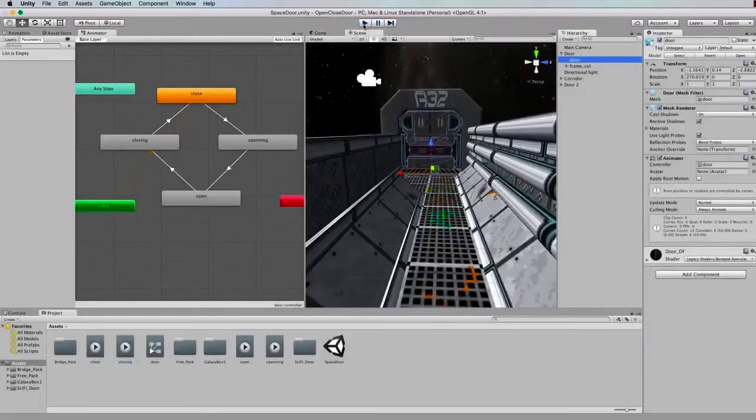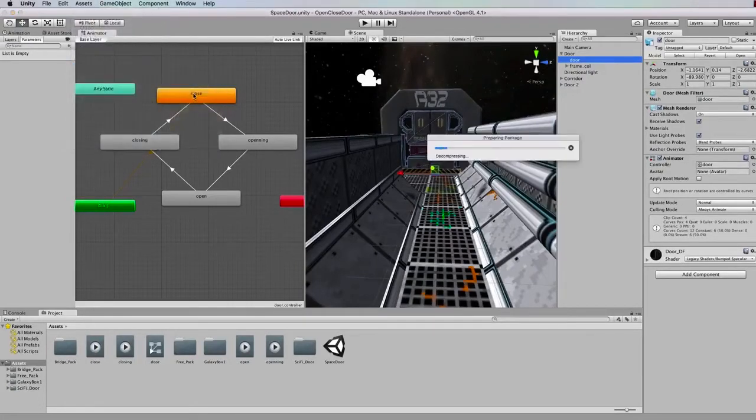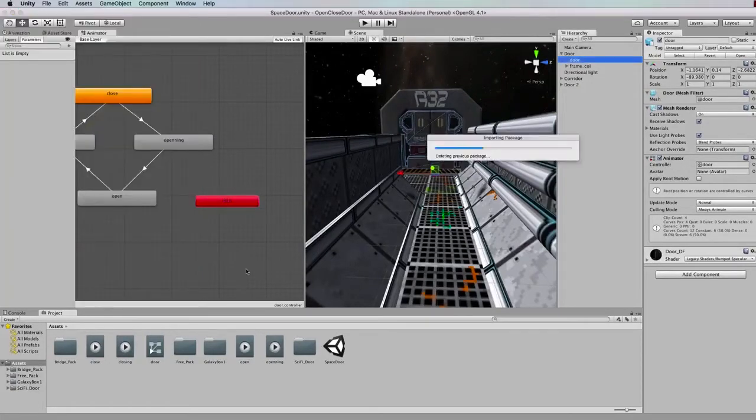Okay, so to begin with, let's stop playing. So first of all, to trigger this door to open when we walk up to it, we need a character that will walk up to it. Now you can grab these characters if you go to the main menu and select Assets, Import Package, and then Characters. This will bring in all of the different types of characters that come with Unity. Now once you've gone import, you'll get this box pop up. Just click import and that will bring all of those things into your project for you.